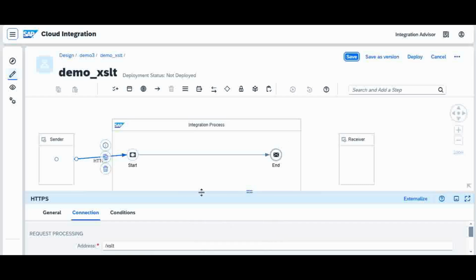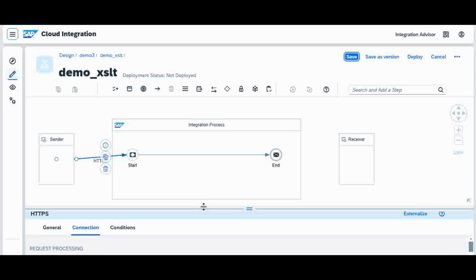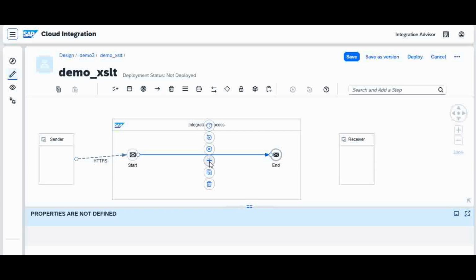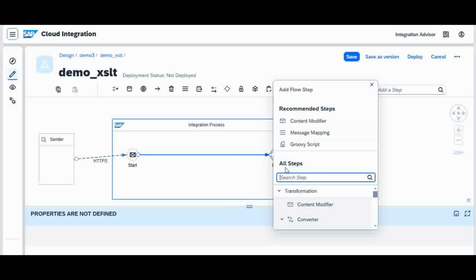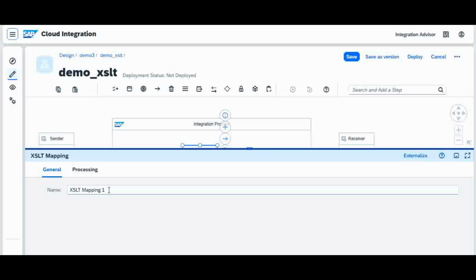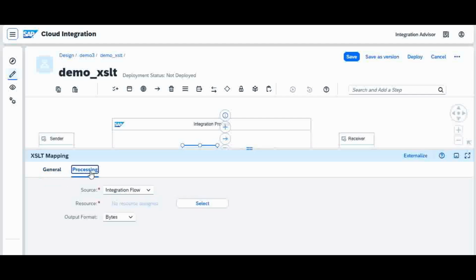Now this iFlow is going to be very simple because one XML file will come here. Using the XSLT mapping, I am going to convert that XML to another XML, right? So what I will do is I will go here and create XSLT mapping. Okay, this name as usual is coming as XSLT mapping. You can create your own name here in the processing.